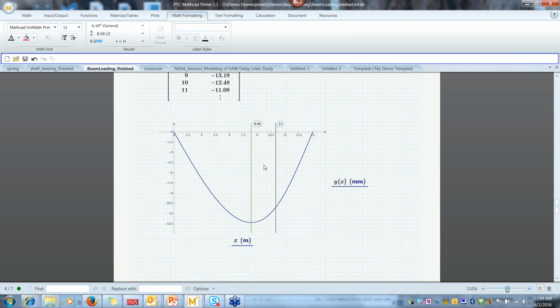Okay, and these are markers. So we've marked the position of maximum deflection. We've also marked the load position, 11 meters. So that's what this marker is on the right. Okay, so this could be made into a template.